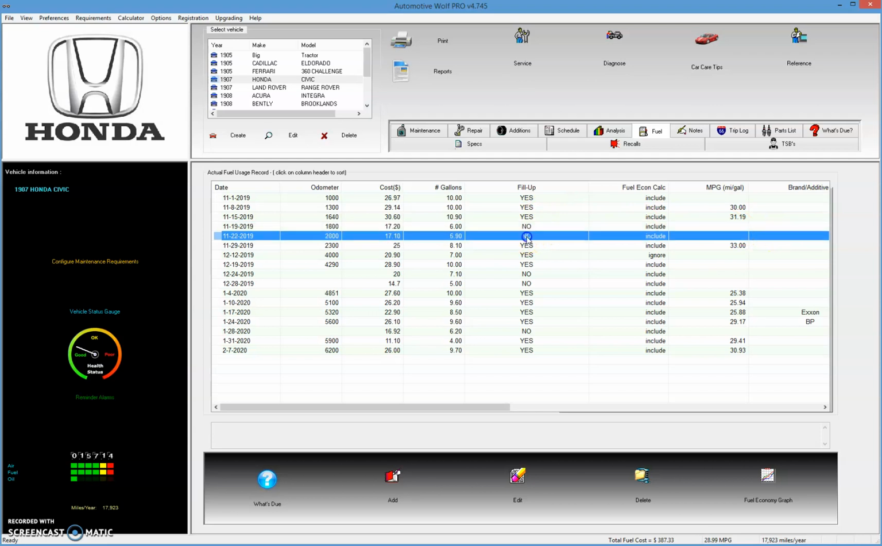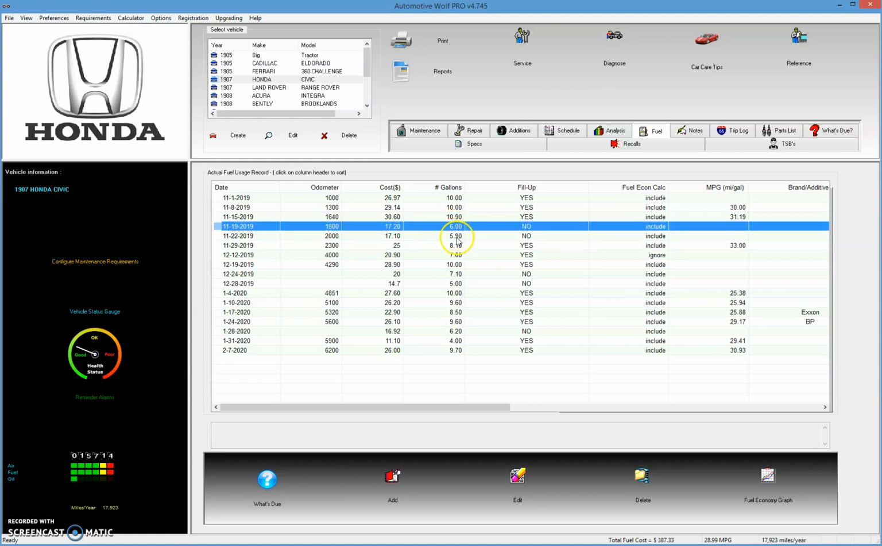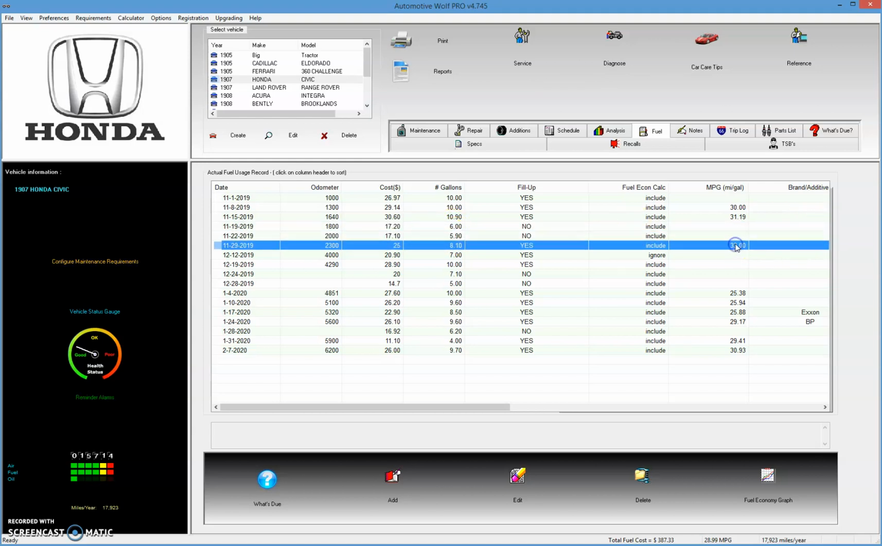The following record, again, is another fill-up no. So they did another partial fill-up. They want it included. Again, there was no MPG calculated because it hasn't had a second fill-up. You have to have two fill-ups before you can actually calculate the MPG. And then finally, on this next record, the person fills up and says include, and then you can finally calculate. So this 33 miles per gallon here takes into consideration the 6 gallons for this partial fill-up and the 5.9 gallons. And this is how it comes up with the 33, and that's going to be very accurate. It's going to be right on.